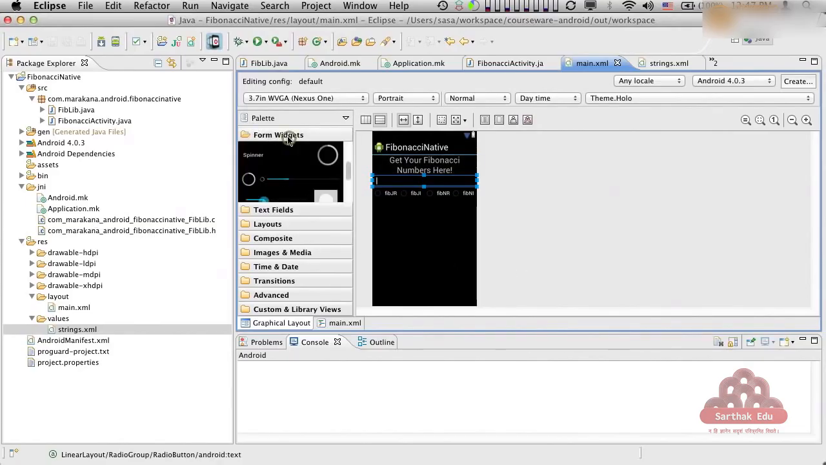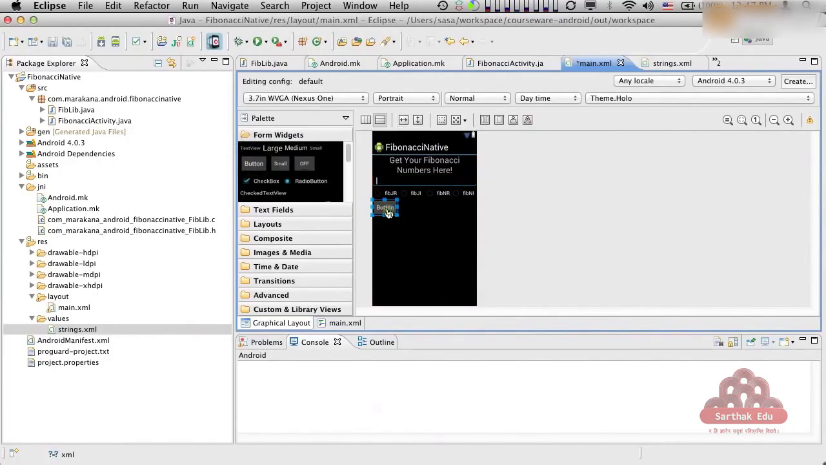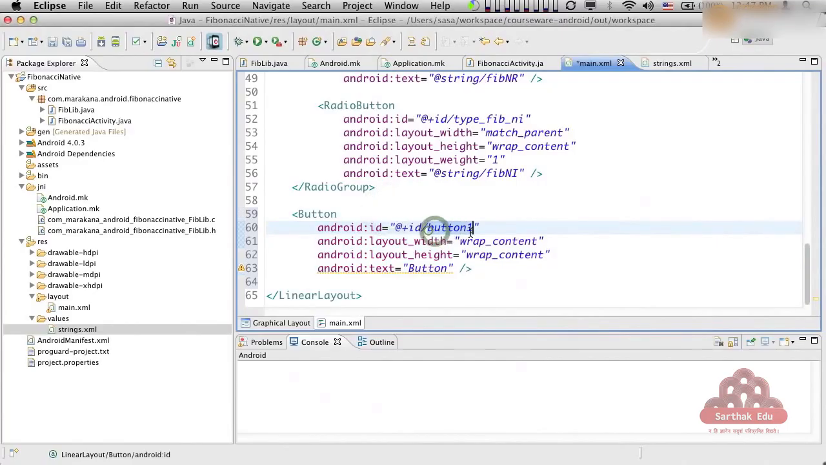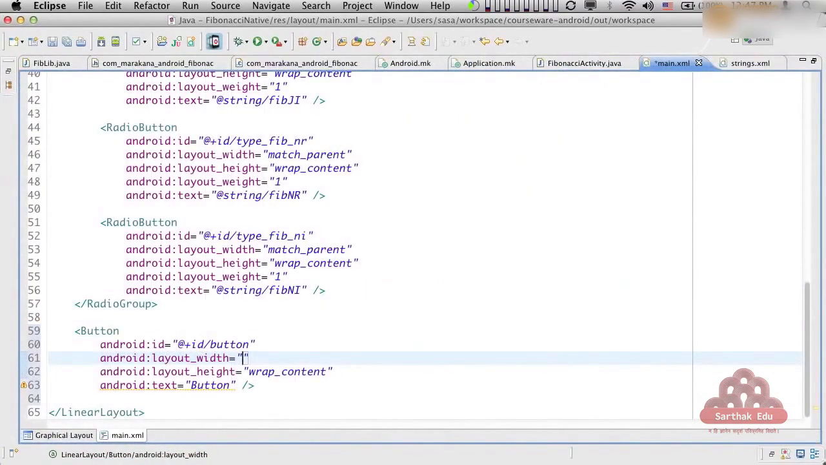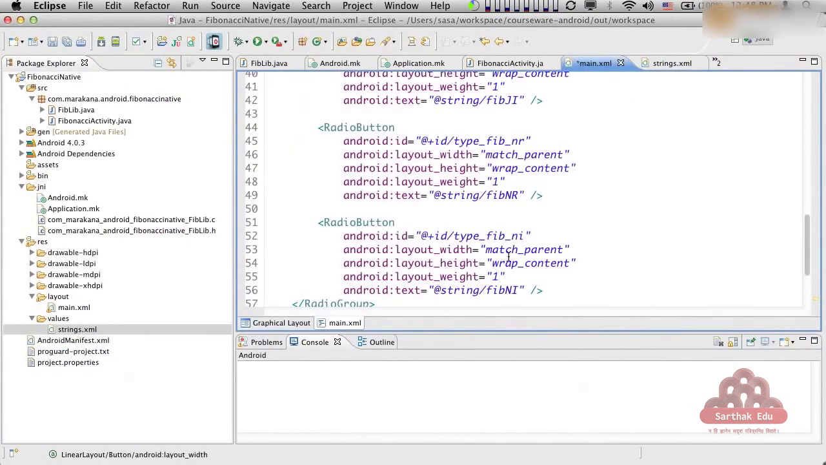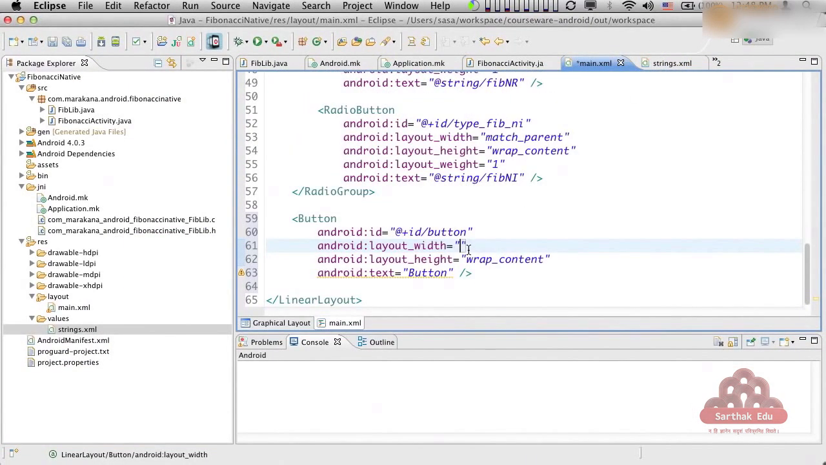I want to have a button the user is going to be able to click on. So let's say a button that goes right here, and we can give it an ID of button, for lack of a better term. Width, we can have it take up match parent. Whoops, I don't know what I pressed. So let's go back here. So match parent.